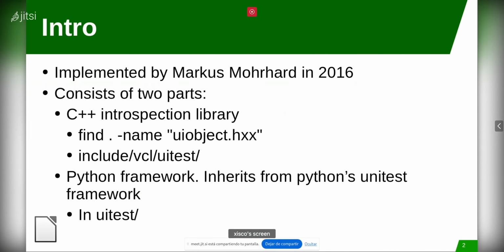UI testing was implemented back in 2016 by Marcus Mohrhard. It consists of two parts. The first one is the CPP introspection library, which is an interface that does the communication mostly with string parameters. And then you can find Record more.